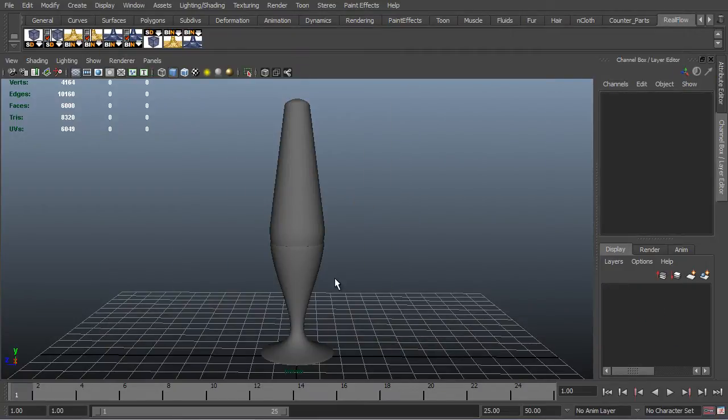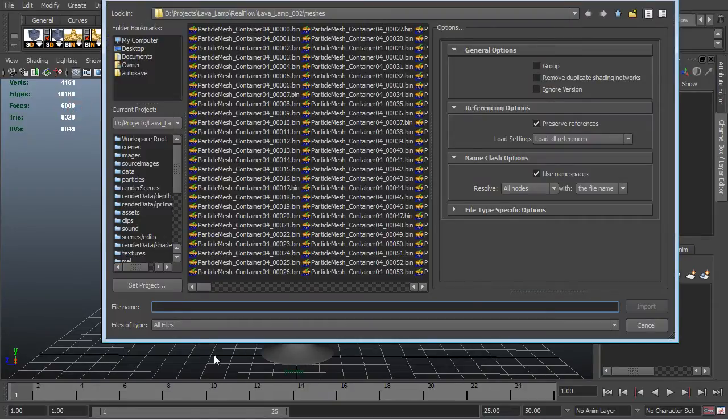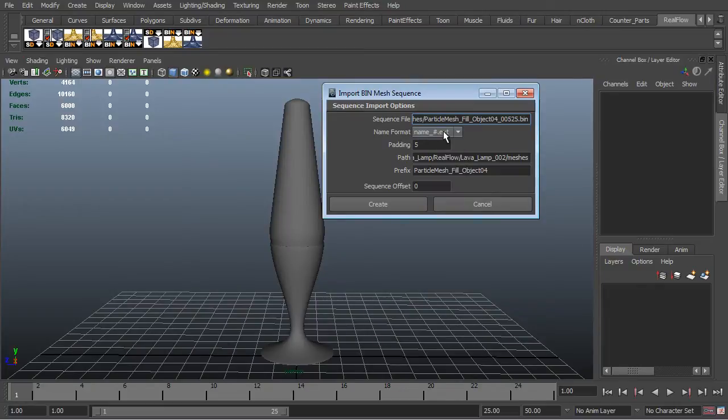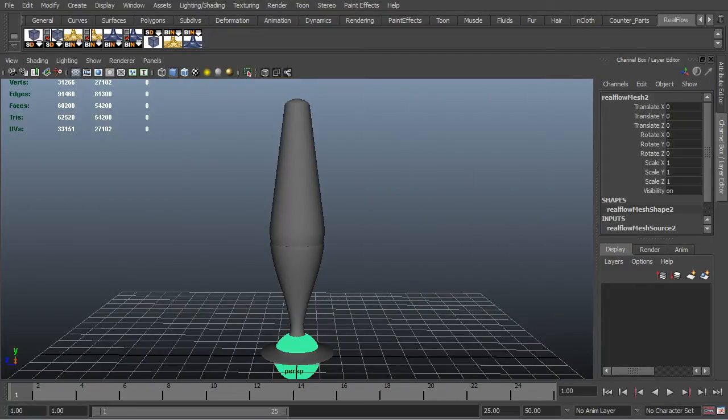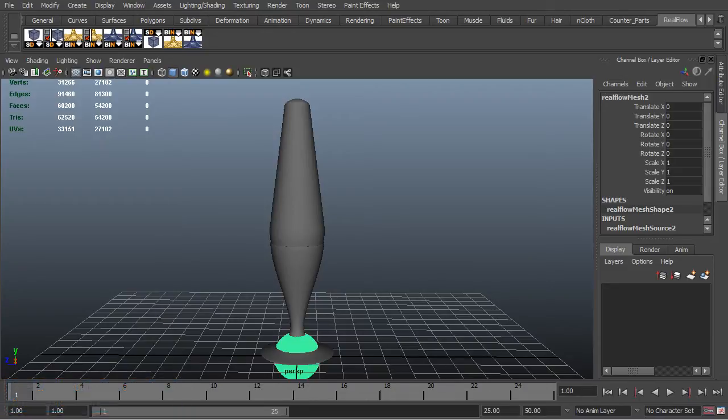Now, if you haven't installed the Realflow Maya tools, you can always go to File, Import, and from the same folder, now we need not the container, but the fill object sequence, and there it is. Just choose one of those and hit import. The default settings work for us, so we'll hit create. Now, the first one is the container. Let's rename this one to container, just so we can tell the difference, even though it doesn't really matter at this point. Now, the rendered Realflow mesh is 5,000 frames long.